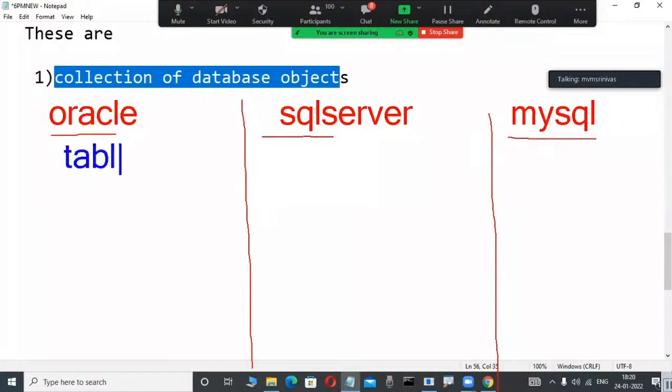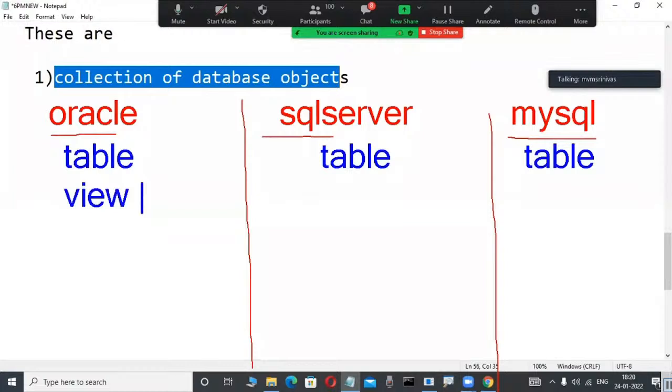Table, no? Table is a database object. Here also table is there, here also, and MySQL also has a table. Same. Again, view is a database object with some purpose. Here also view is there, and here also view is there. View is a database object.